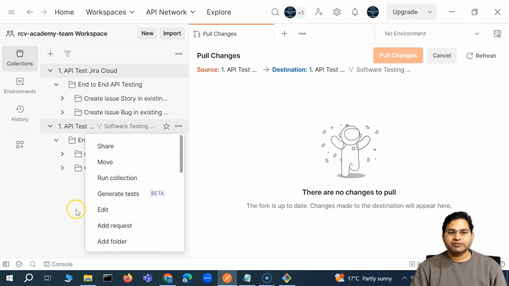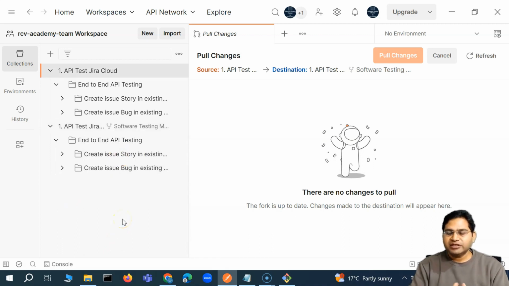Okay, so in terms of collaboration within Postman, I really liked the features that they have provided. They have made it really easy for the teams to work and collaborate and work efficiently for the API test automation within Postman. So that's all for this video.